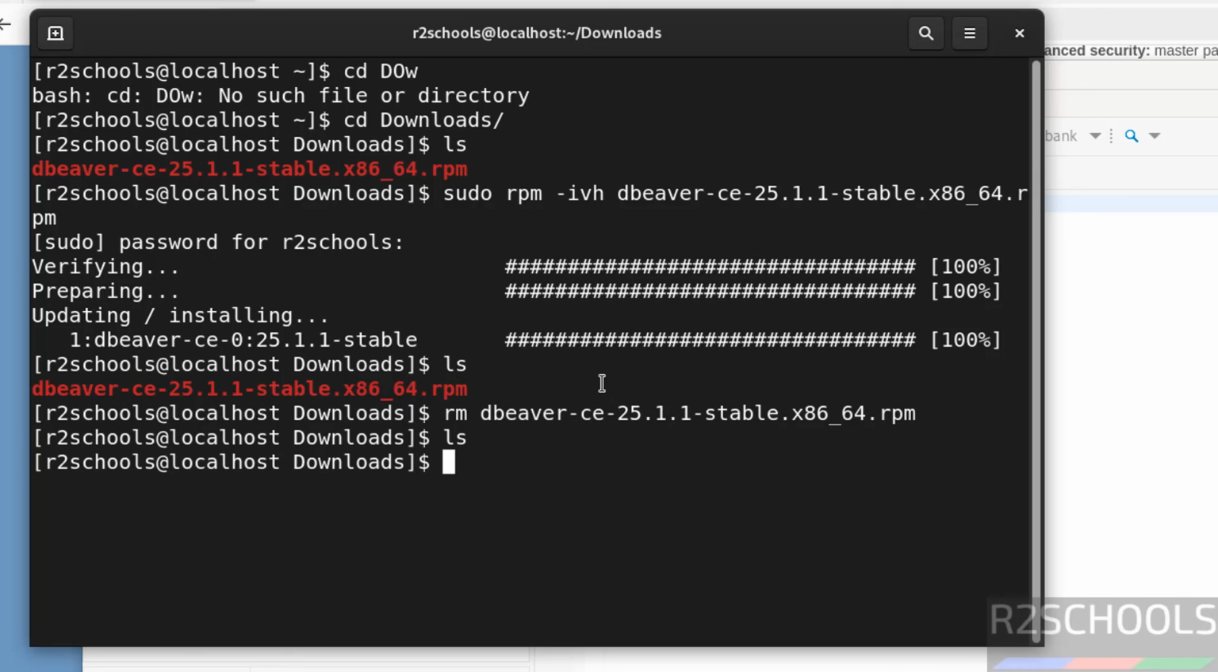Okay, so in this video we have seen how to download and install DBeaver Community edition on Rocky Linux 9.6. Then we have connected both PostgreSQL and MySQL servers from DBeaver.